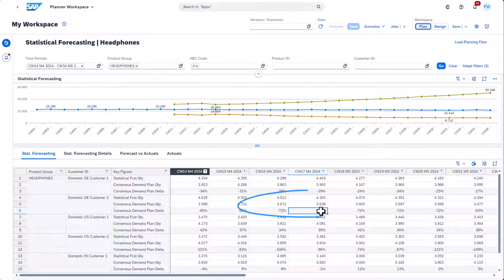As a next step, we want to analyze why there's such a high difference between the values of the two key figures. Usually, you would need to select the second tab and scroll through the long planning view to find the appropriate data. With contextual navigations, you can simply select the data you want to further analyze, and then select the appropriate contextual navigation from the context menu.